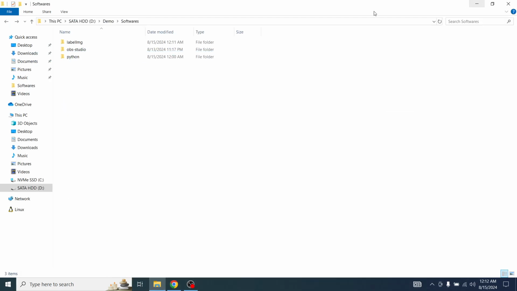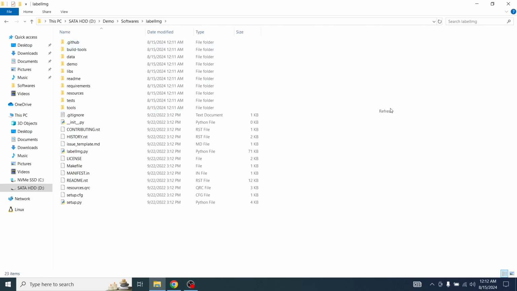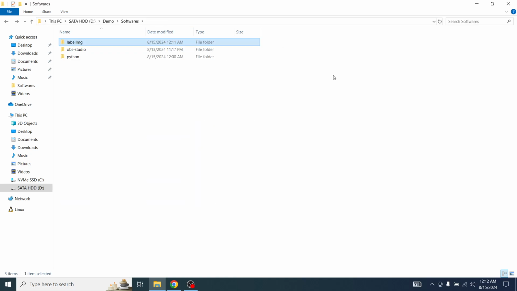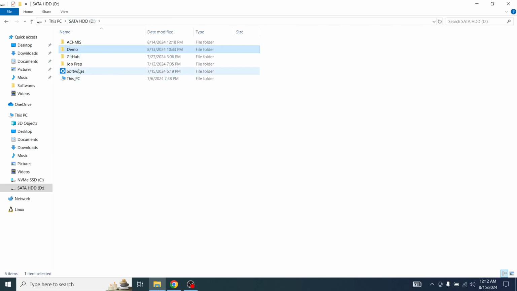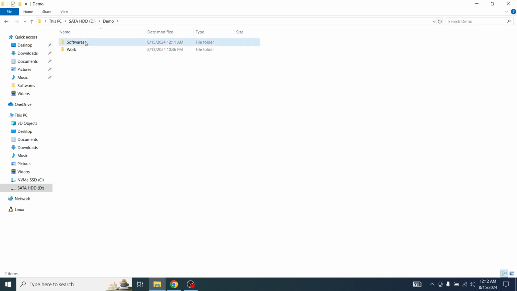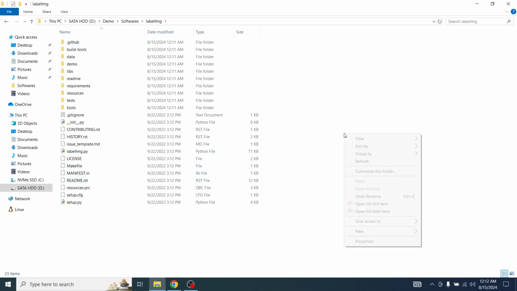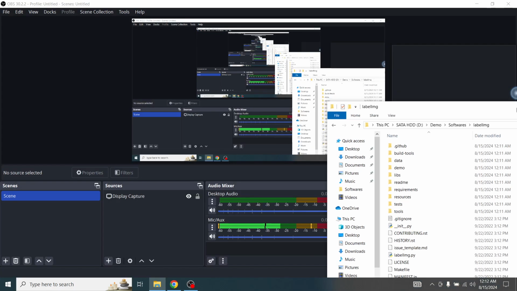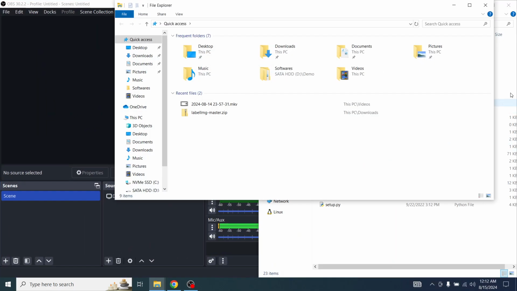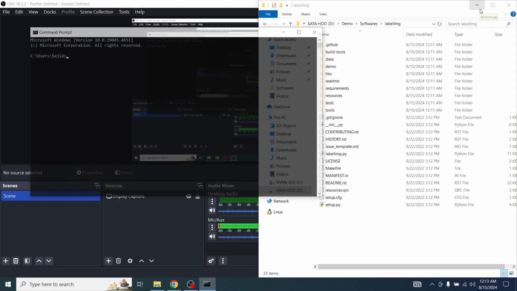So what I like to do is create a virtual environment at first, a Python virtual environment. So what is a Python virtual environment? It's basically a copy of Python for different projects. I like to create a virtual environment inside this labelImg directory. You can create the virtual environment anywhere, it doesn't really matter. So what I'm going to do is open up command prompt, cmd.